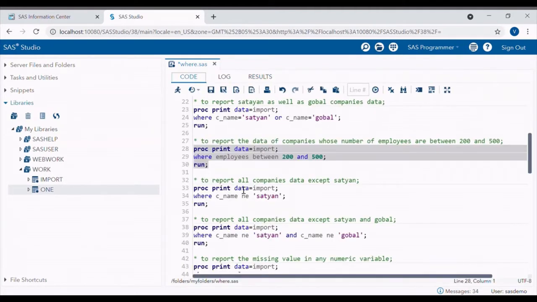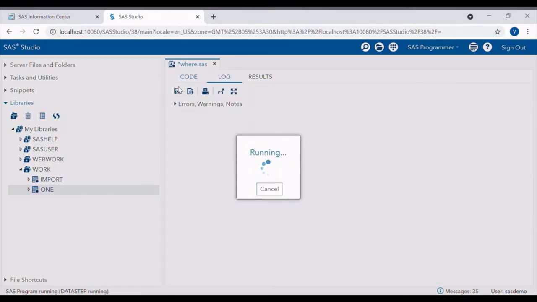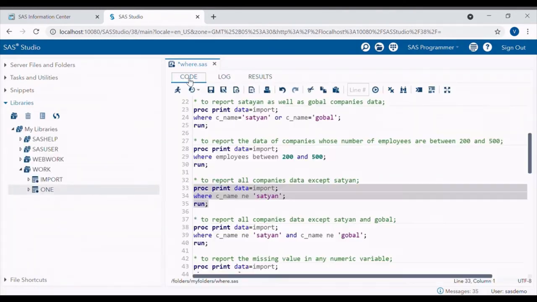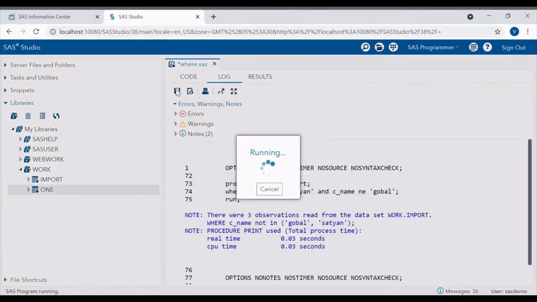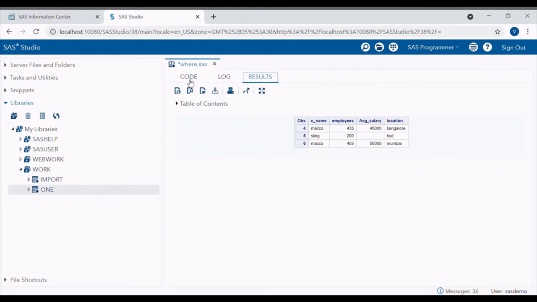Suppose we want to report all the companies' data except Satyam, then we will simply use where CNAME not equal to 'Satyam'. Instead of equal to, we will use not equal to and we will get all the company data except Satyam. Suppose we want to report all the companies' data except Satyam and Global, then we will do it using the AND operator: where CNAME is not equal to 'Satyam' and CNAME is not equal to 'Global'. When we run it, we will get all the companies' data except Satyam and Global like this.